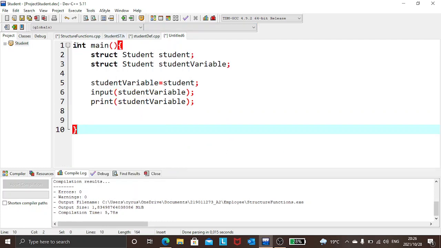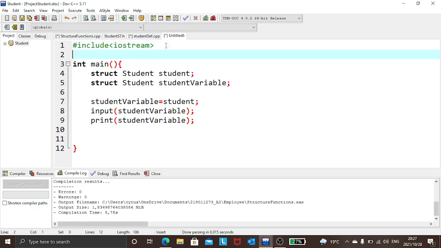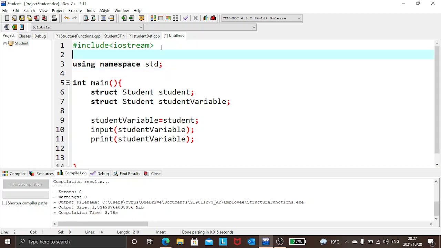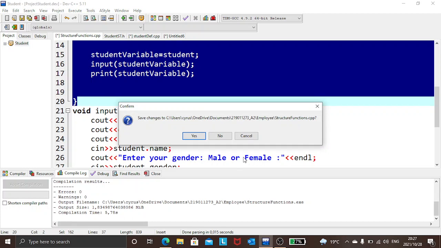Paste. And now let's include these files. Hashtag include, hashtag include string, using namespace std. And I have to also include that file, which is hashtag include. I have to include this file, and let me close this one just because that one is not working for us. Yes, close that file.